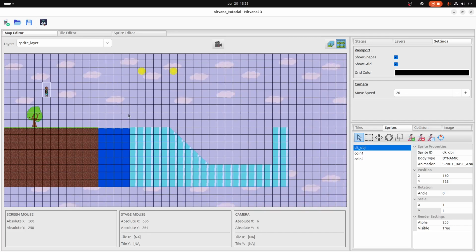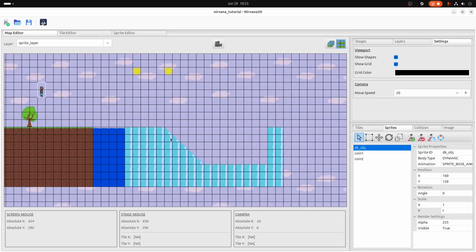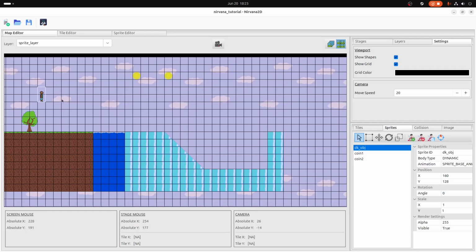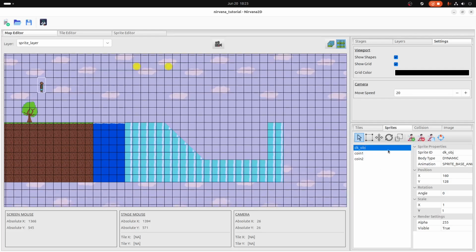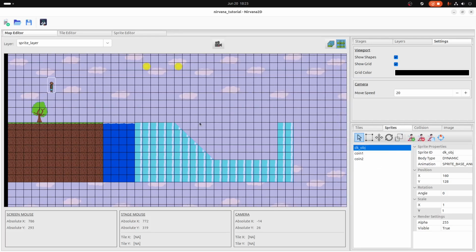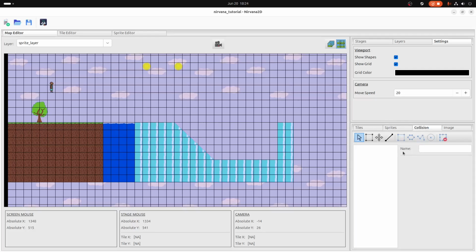For now, we're basically done with the Nirvana editor. I generally would probably leave it open, just so I could reference the map or make on the fly changes to my map and stuff. Actually, we're not done yet. I'm sorry, I forgot to add the shapes. So let's go over to the collision tab, and we're going to make a box shape for this first platform and then a polygon shape for the second platform.